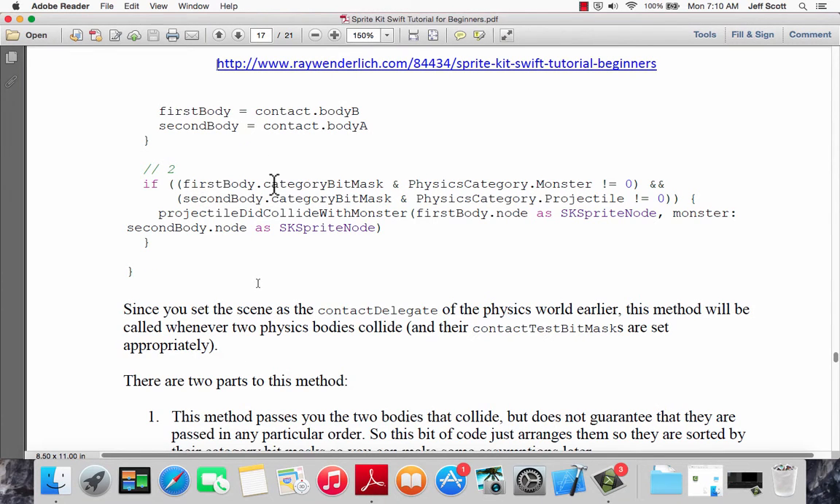Then secondly, the stuff that's in here checks to see if the two bodies that collide are the projectile and the monster, and if so, it calls the method we wrote earlier to basically remove the monster. All right, it says give it a build and run, and now your projectiles intersect targets and they should disappear. So when you hit it, it should go away.